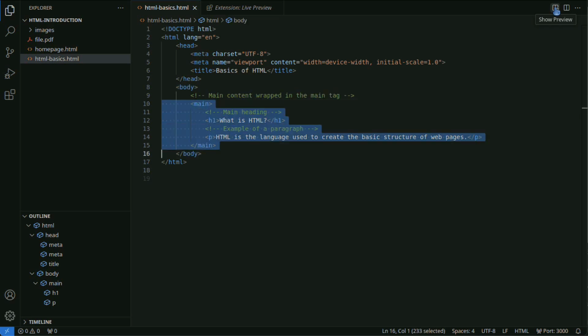The main tag represents the main content of the page. This includes headings and paragraphs. The H1 tag represents the most important heading on the page. It's common to use the main tag and H1 tag only once in a document. The P tag represents a paragraph.